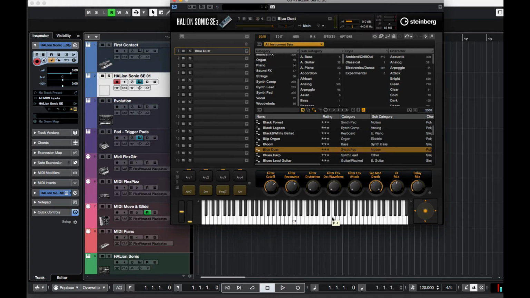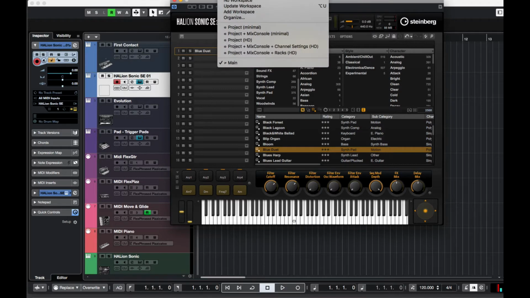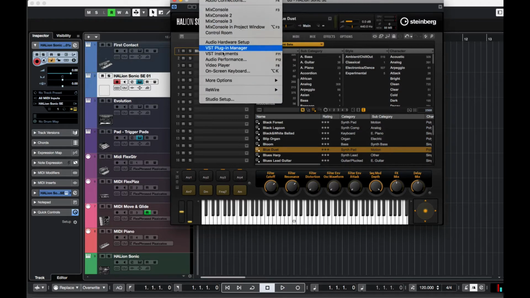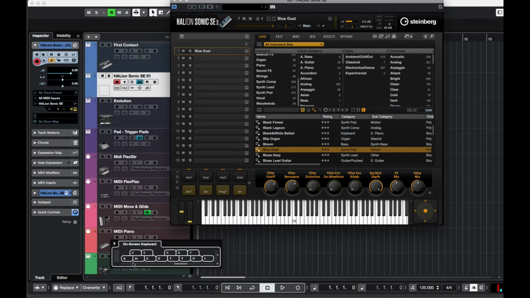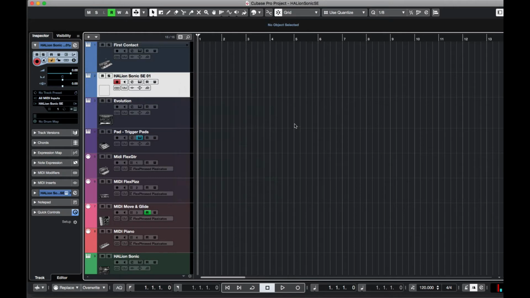I have a MIDI controller. If you don't have a MIDI controller and you're working at home, under Studio there is the on-screen keyboard, Option K, and so you can use your computer keyboard. That works pretty good. These are the different octaves. But I'll use my MIDI controller. So that's how you get the Halion Sonic to appear in a track.